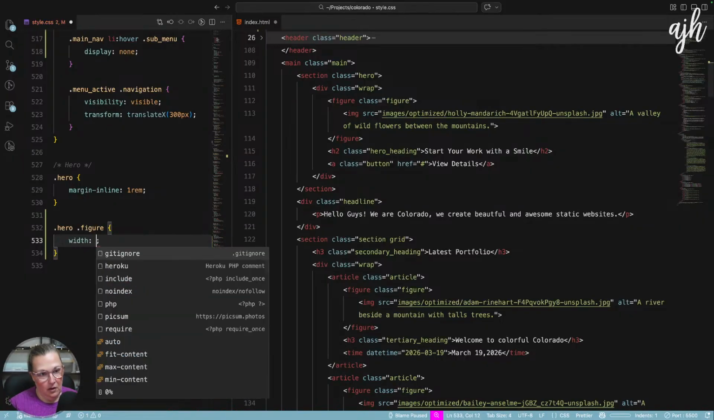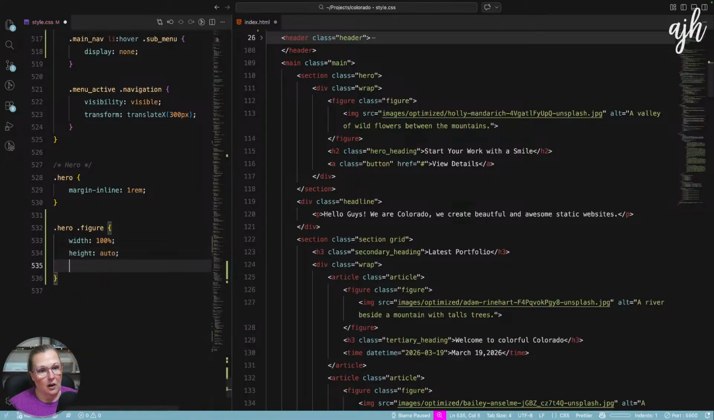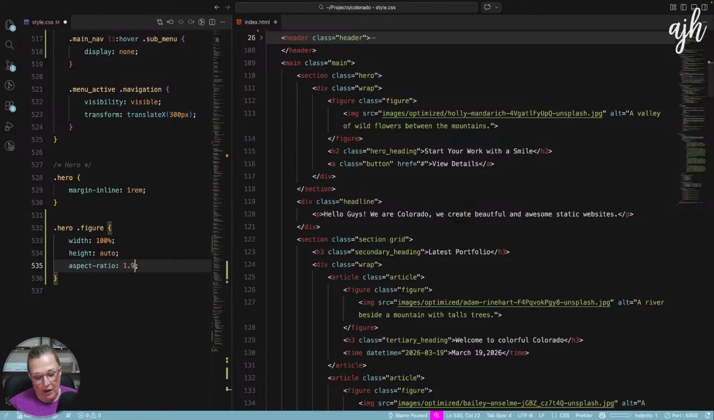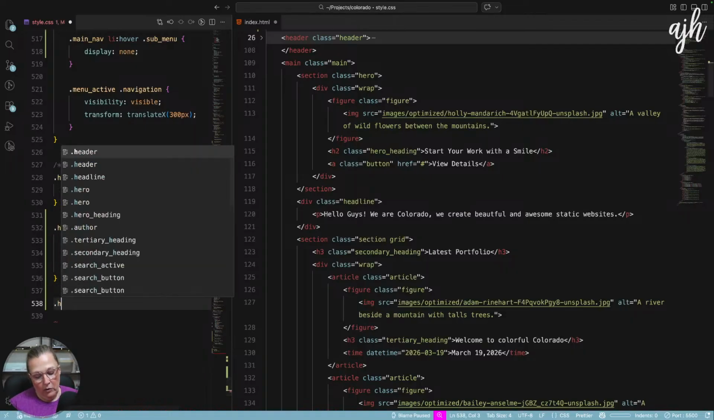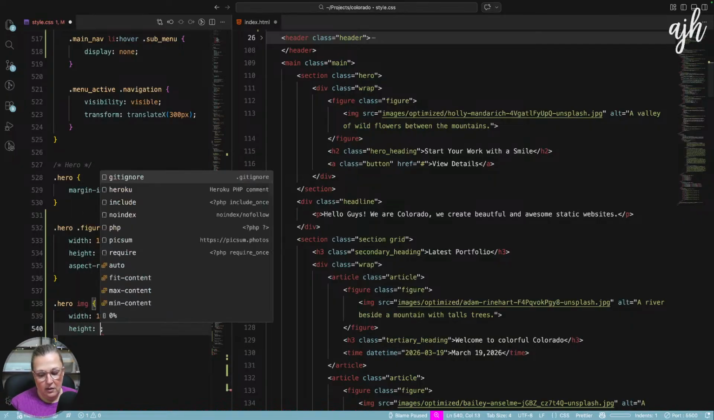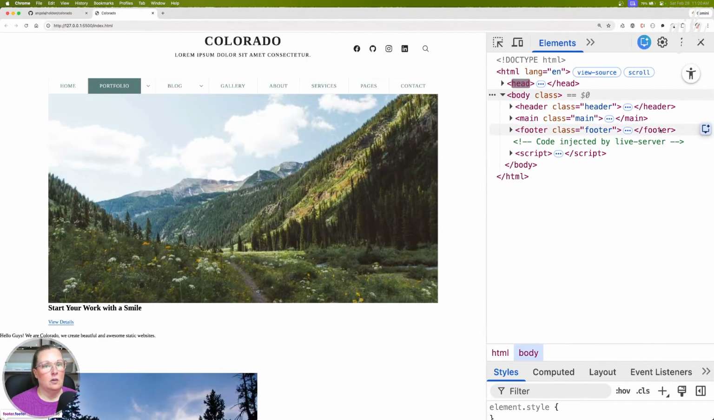So we'll say width 100%, height auto, and then aspect ratio 1.95 to 1. And then we'll do the hero image, width 100%, height 100%, object fit cover. There we go.